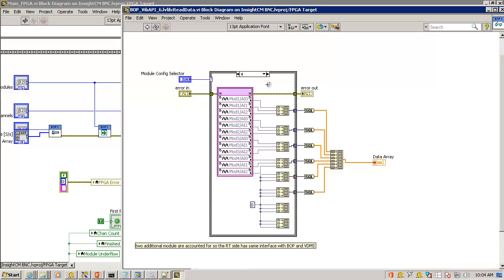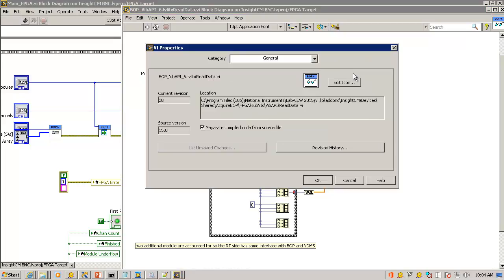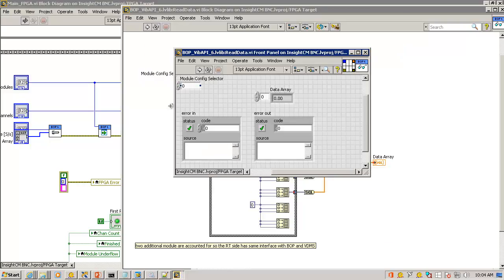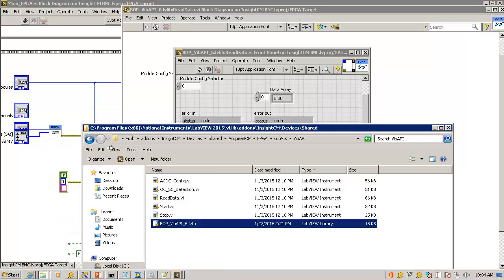Now the recommended procedure is not to actually modify this VI or this API, but instead to branch it and create your own copy. So let's look and see where this API is stored. It is stored in C, Program Files, National Instruments. You continue through here, it's inside of this VI API directory. So let's navigate there and see if we can find our library. And indeed, here it is.